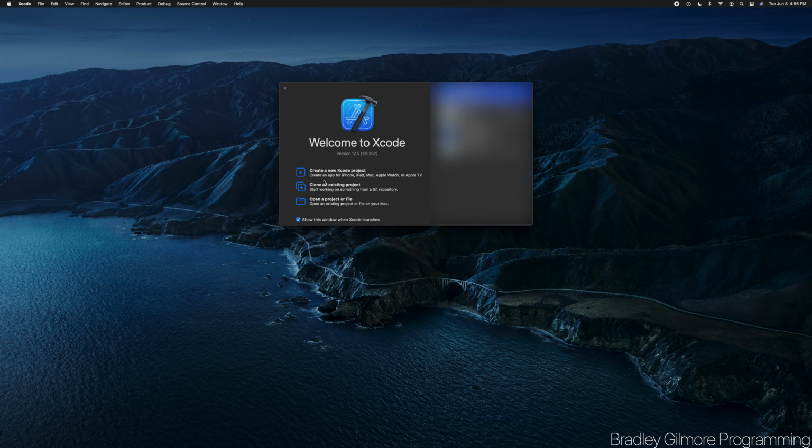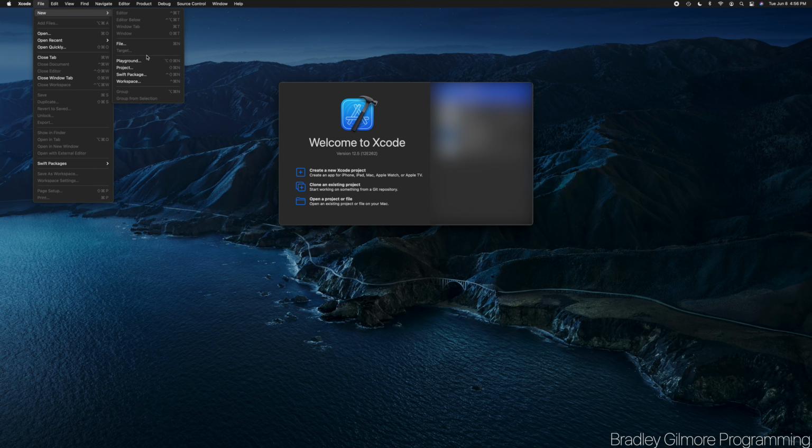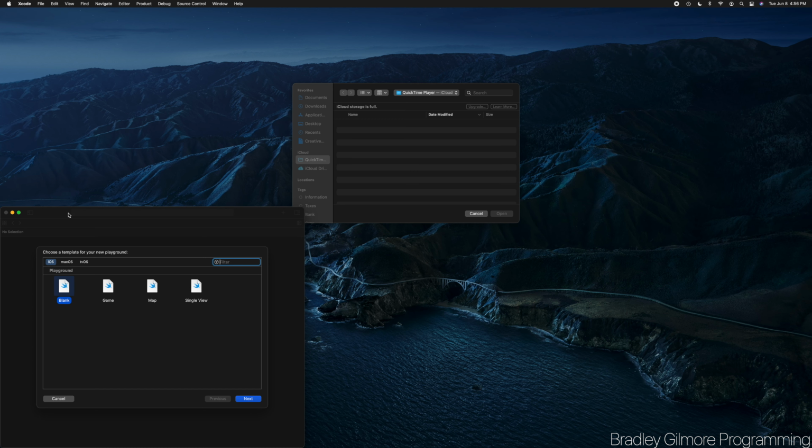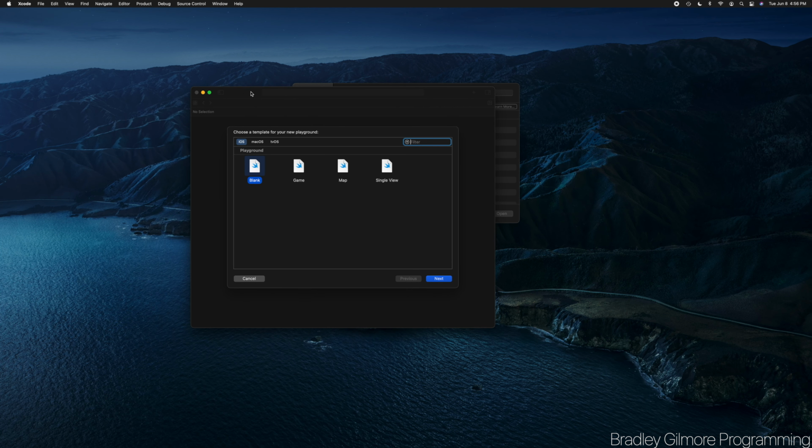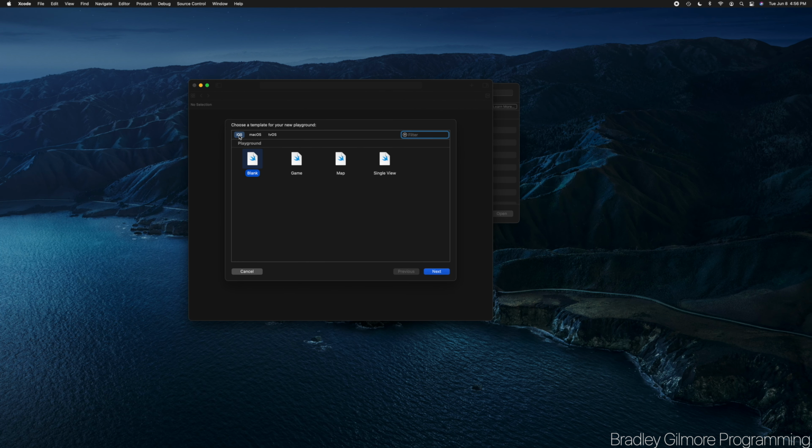It'll bring up this page. Go ahead and go to File, in this little nav bar up here, New, and I'm going to hit Playground. Click that. Then it'll bring up this guy. Please make sure iOS is selected. You can see you can go to different things. Just make sure iOS is highlighted here. And then go ahead and hit blank.